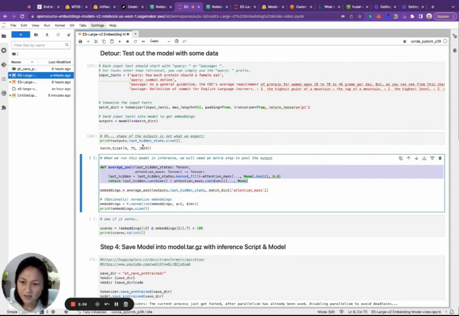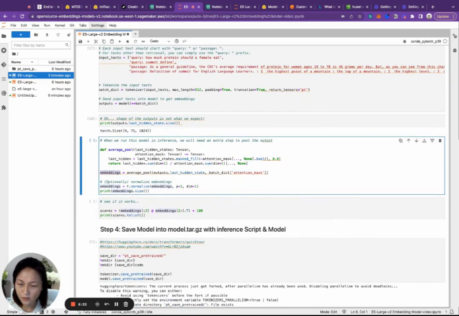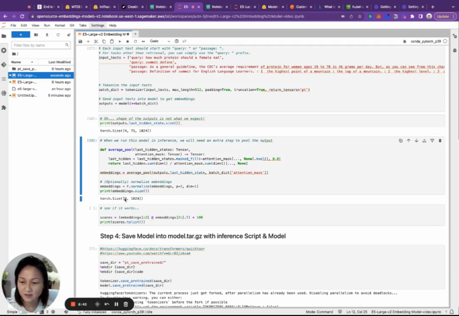So we take in this data and we use pooling to reshape it into the shape that we want. Here we've defined the function, and then here we use the function, we pass in the outputs, and we save it to a variable called embeddings. Then we normalize the embeddings because, using cosine similarity, we don't really care about the length of the vectors. We only care about the angle between the vectors. So we can normalize them. And now if we run this, we can see the embedding size is indeed the shape that we want.